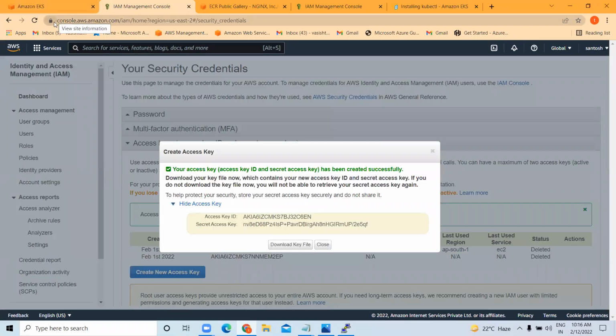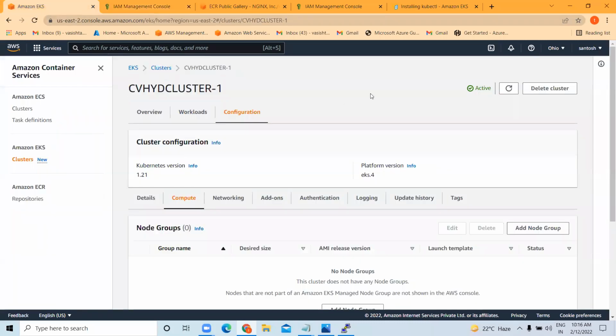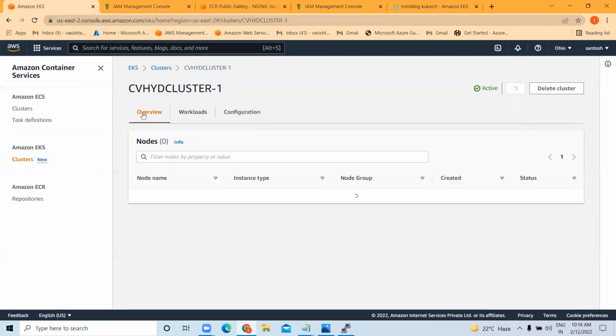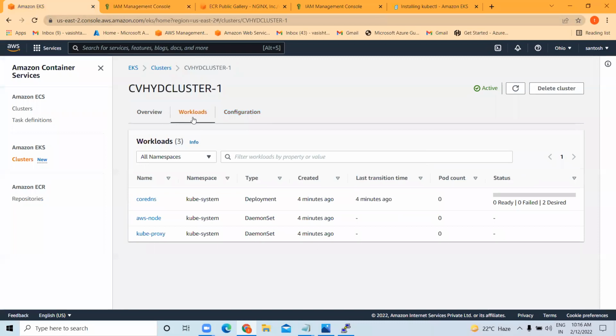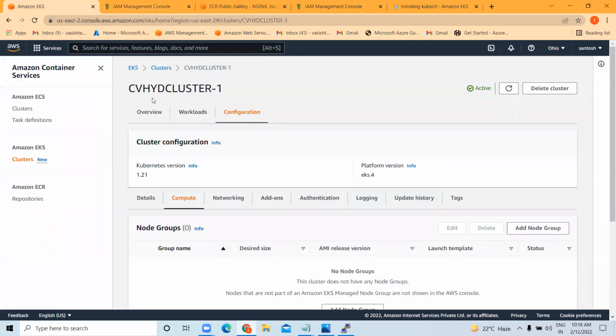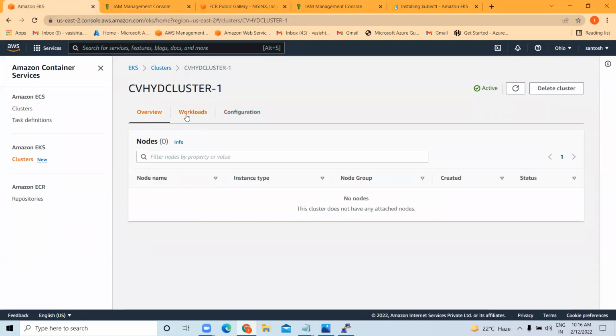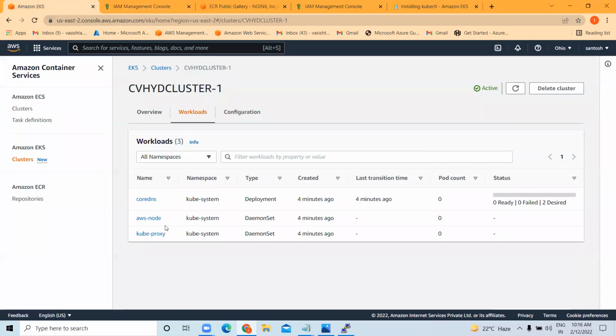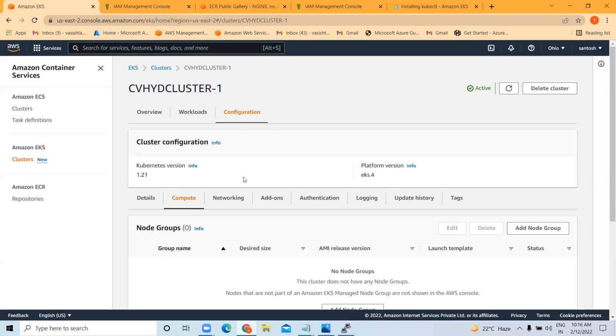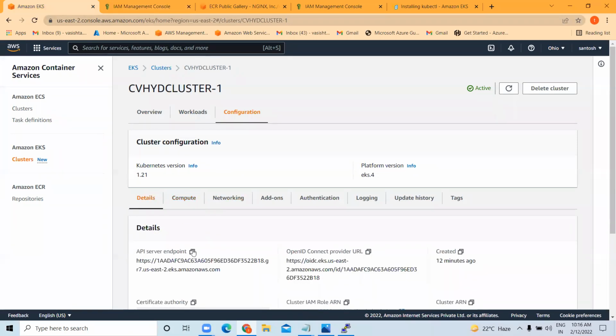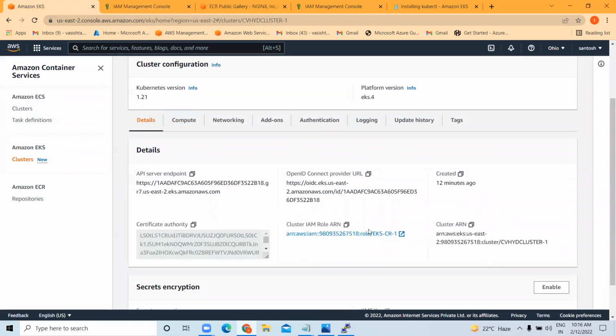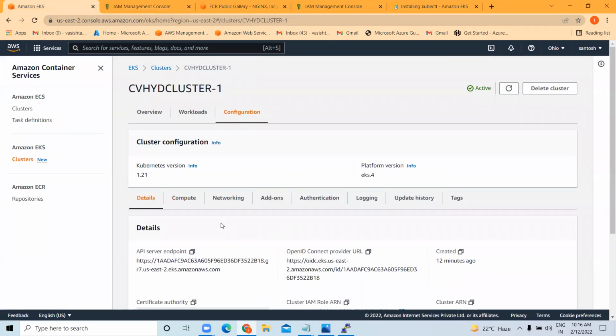You want to deploy applications. What about worker nodes? You have to create them, right? Now go and create worker nodes. This is your cluster. Once you log into the cluster, this is the overview of your cluster. Workloads, configuration, information, everything. These are the components inside the master cluster. Under configuration you can see the details of your master node. The master node is launched on a VPC.